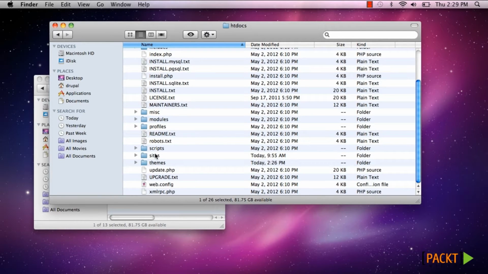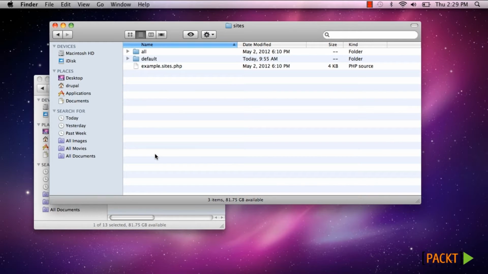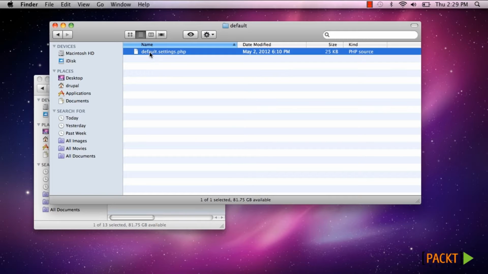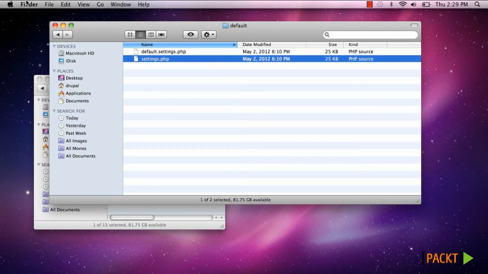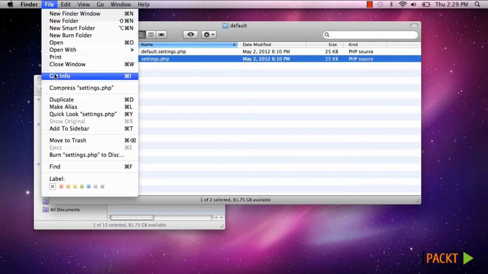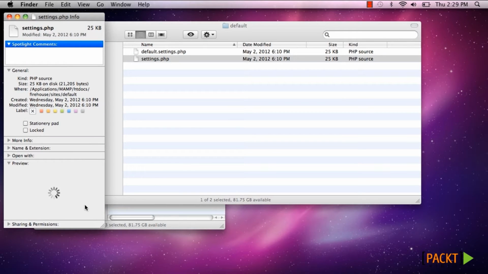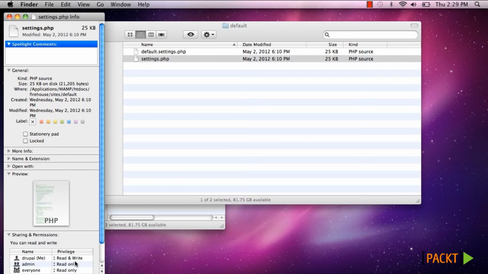Before we actually run the installer in the web browser, I'm going to make a couple tweaks. I'm going to go into the Sites folder, Default, and make a copy of my default settings file, and then rename that file to settings.php. I'm also going to make sure that the settings.php file is writable. So on the Mac, I'm going to get info on the file, go to permissions, and make sure that this file is writable by everyone. We'll come back and tweak that after.